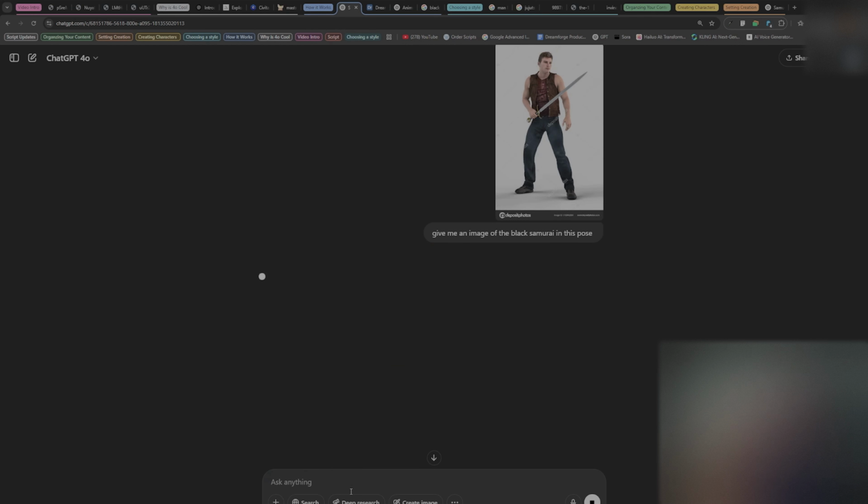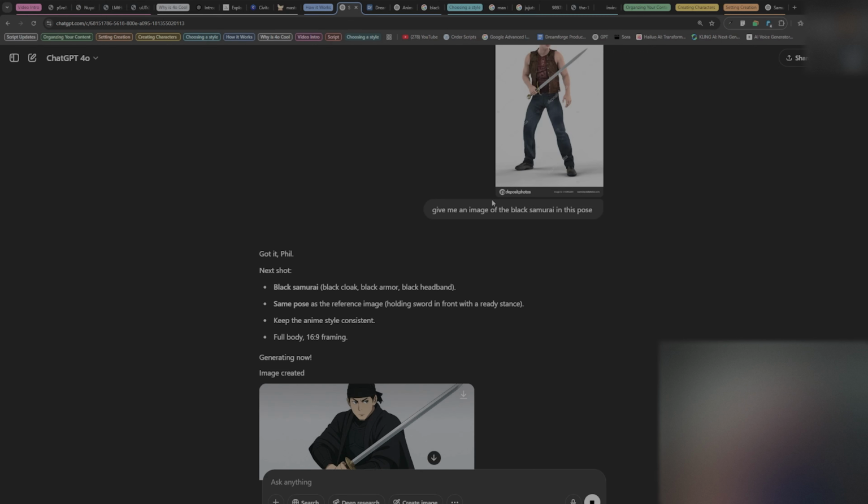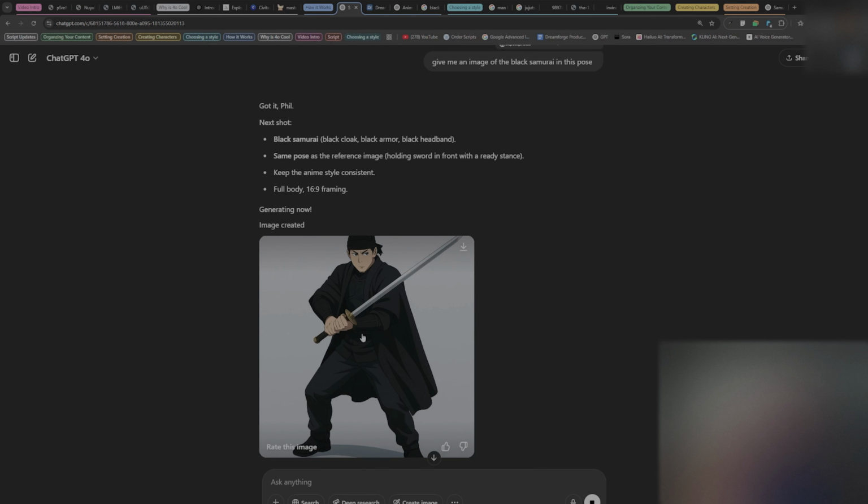And what it'll do is you'll really be able to style your characters in the particular poses that you want. So you'll see it took our reference pose here and generated our character using the same pose. This is crazy.